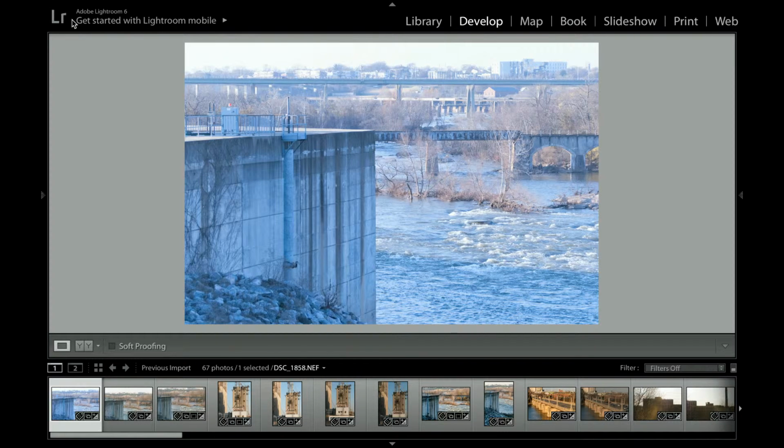Today we're going to learn through Lightroom how to adjust white balance. I've got a picture right here that I took a few days ago out at the river, and as you can tell, I forgot to set the white balance on my camera.